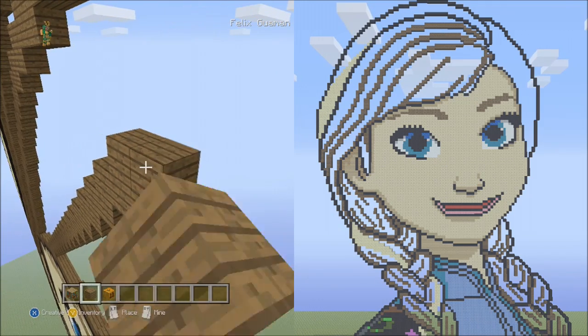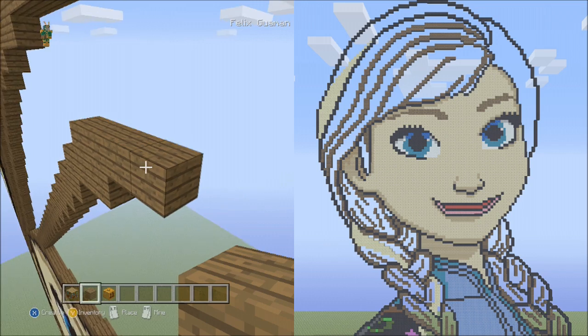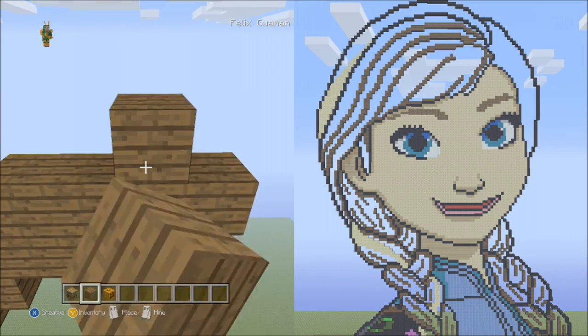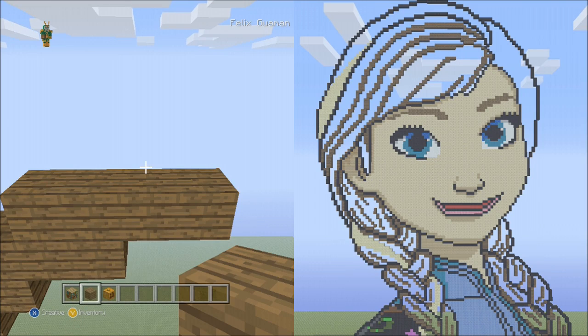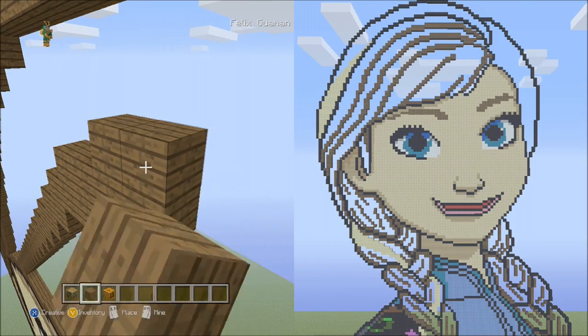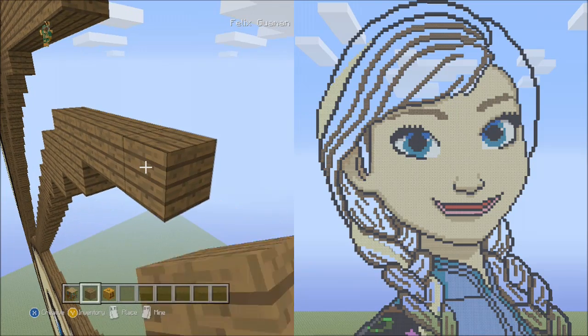1, 2, 3, 4. Now, we're going to start on top of the block that doesn't have anything underneath it, right here. So we'll place 5 blocks going across. 1, 2, 3, 4, 5.